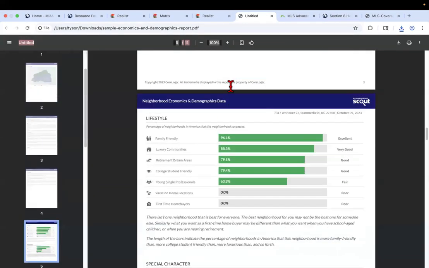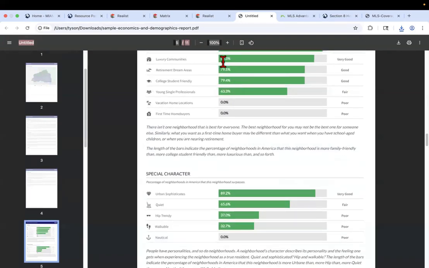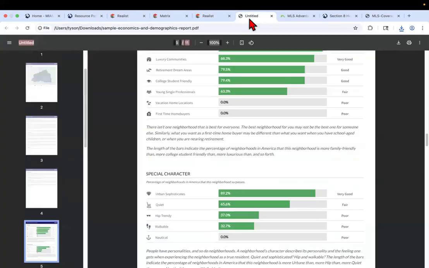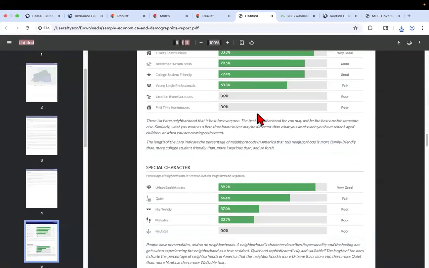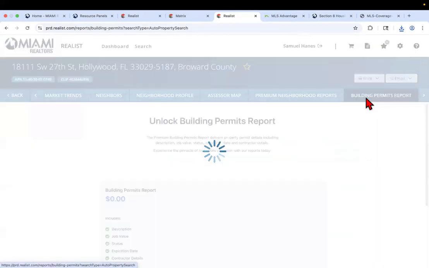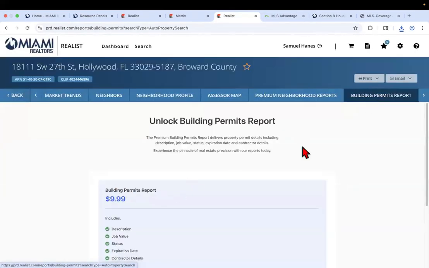Let's go down real quick. More information on the school reports. It's essentially very similar to what we get, but the reports look a little bit more customer friendly, I would say, is the main takeaway. Okay, perfect. There's also, you can request for $9.99.